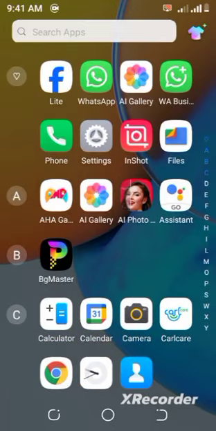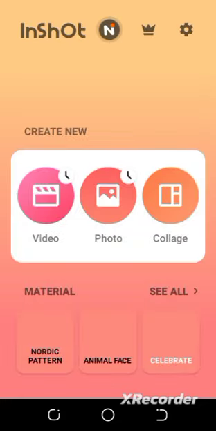Business layer. Follow me, let's go. Click on InShot. InShot app. I'll be designing a photo studio flyer like that, so just follow me, and then I'll click on this.